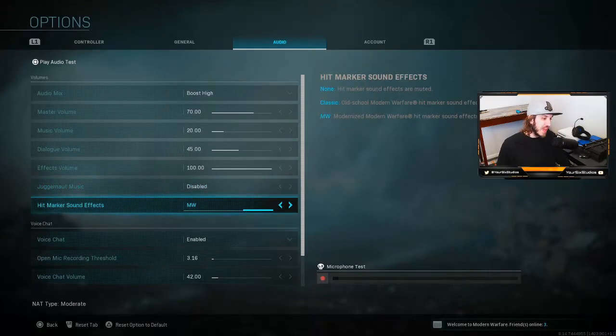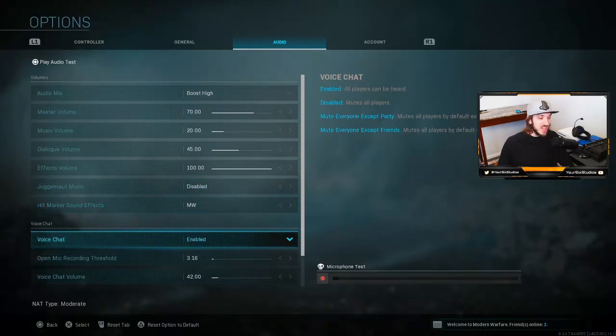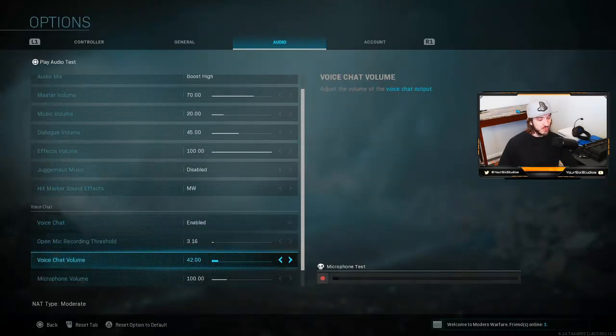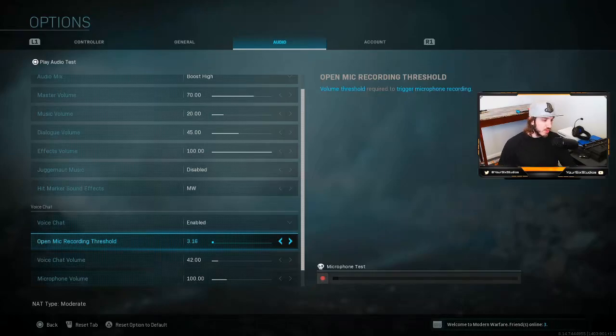Hit marker sounds, MW. I have voice chat enabled. Sometimes I like going down to mute everyone except my party or my friends, so when I'm playing Ground War, all I hear is my comrades in my party and not 30 other people trying to speak to me, especially if we're playing crossplay. Open mic threshold, I keep that at the default 3.16. So if you have a little tapping in the background like this, what you could do is increase your open mic threshold and it will get rid of that tapping when you're talking to people in game.